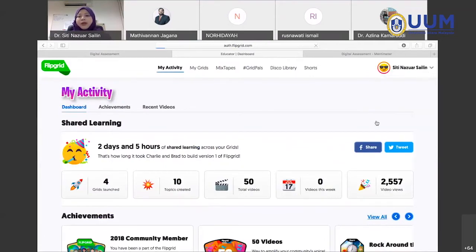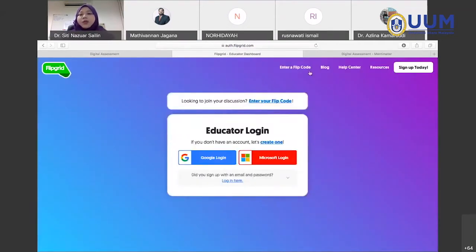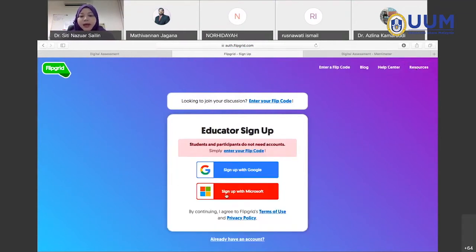I have to log out first here. Okay, so if this is your first time, you can click sign up today. Okay, and then you can sign up either using Google or Microsoft. I would normally use Google, but now I think everyone has the Microsoft 365 account, so you can also sign up with Microsoft 365.